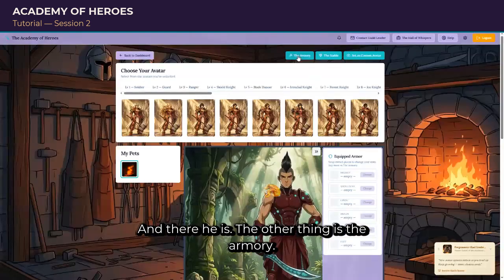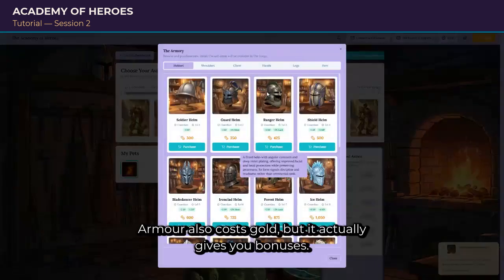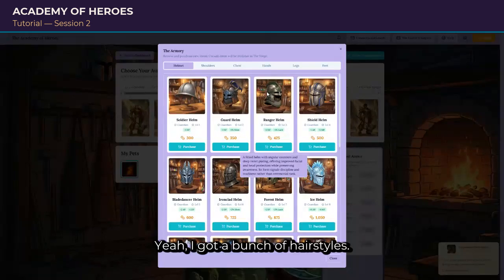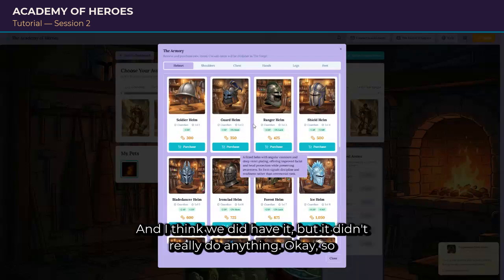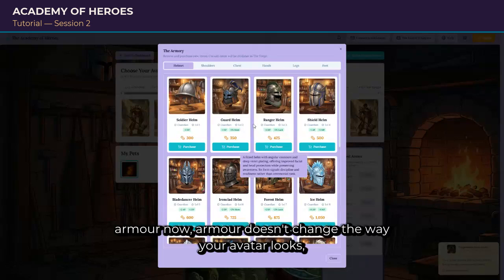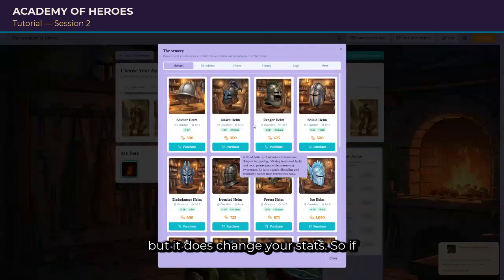The other thing is the armory. Armor also costs gold, but it actually gives you bonuses. Yeah, I got a bunch of hairstyles, so you can make the hair whatever you want. Armor. So last year we didn't have armor, and I think we did have it, but it didn't really do anything. Okay, so armor doesn't change the way your avatar looks, but it does change your stats.